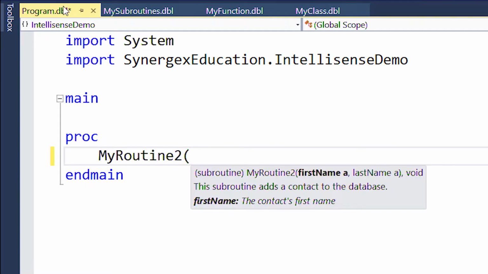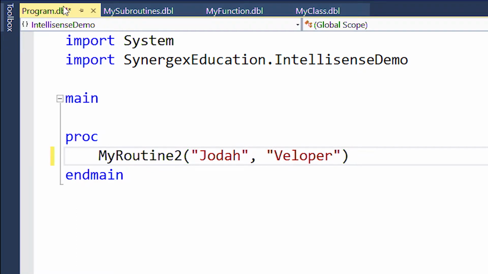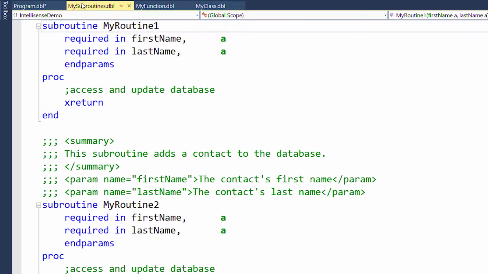If we start to enter parameters for MyRoutine 2, however, we see information about the routine as well as an extra description of the parameters. So now that we've seen what XML documentation comments can contribute to our IntelliSense experience, let's go back and add some comments to our first routine.